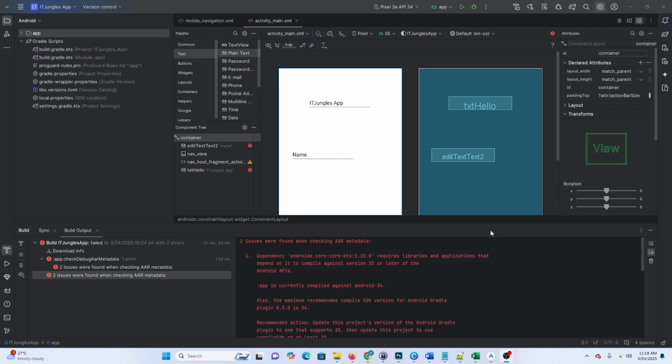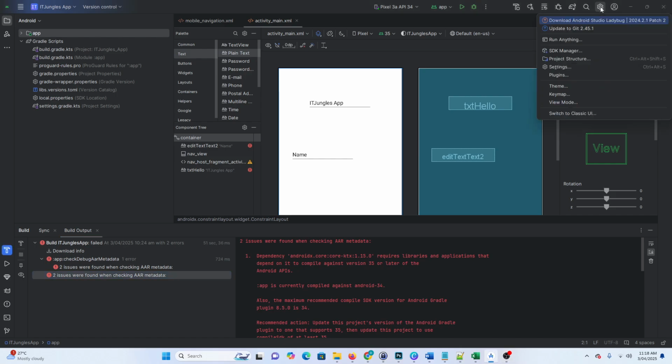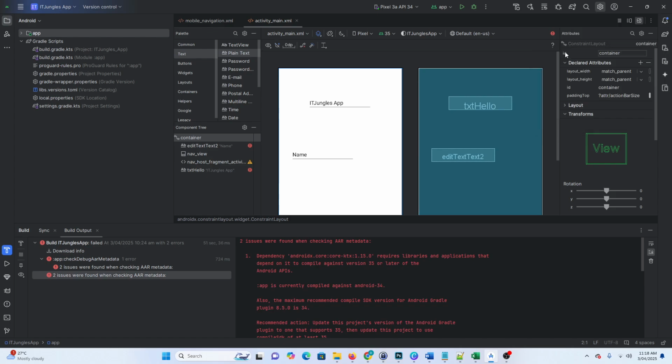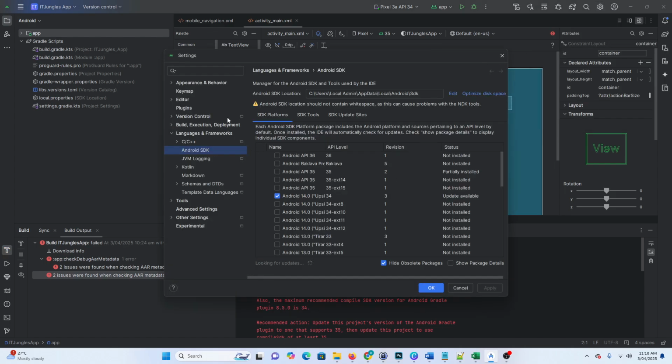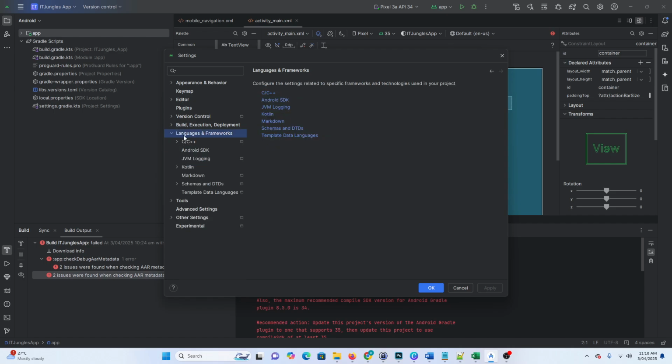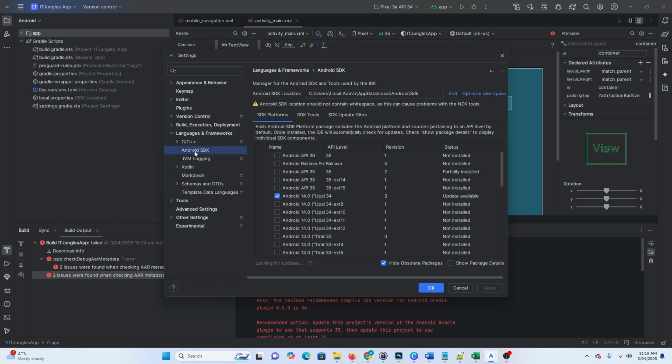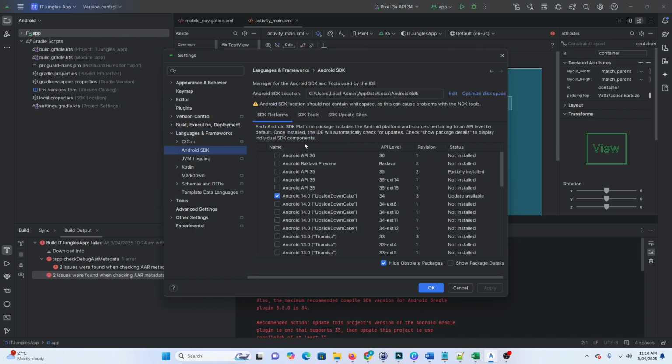35 or 36. Here we're going to go into settings, click on the settings icon, and you want to click on SDK Manager. Now just wait for that to pop up. In here you go down and expand out Languages and Framework, and click on Android SDK. To your right hand side, click on the SDK Platforms tab, and down here select Android API 35.